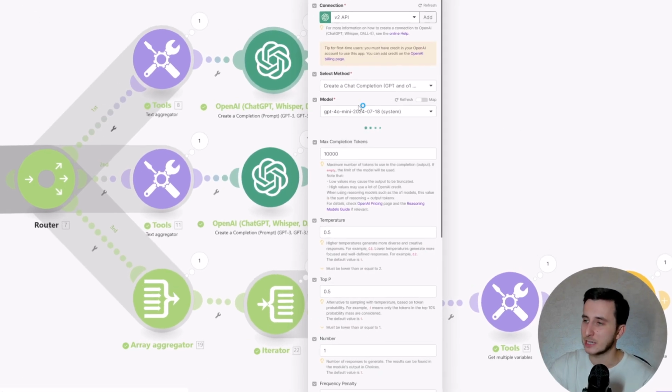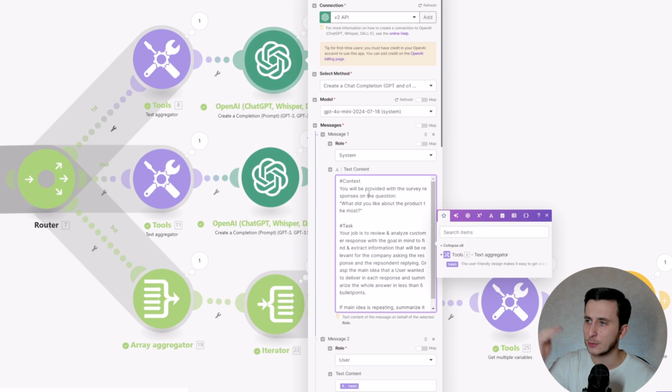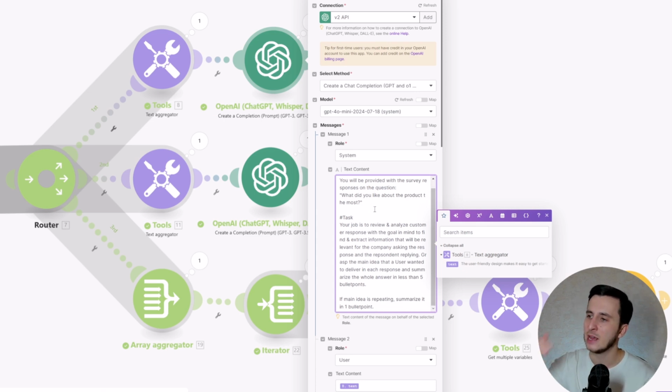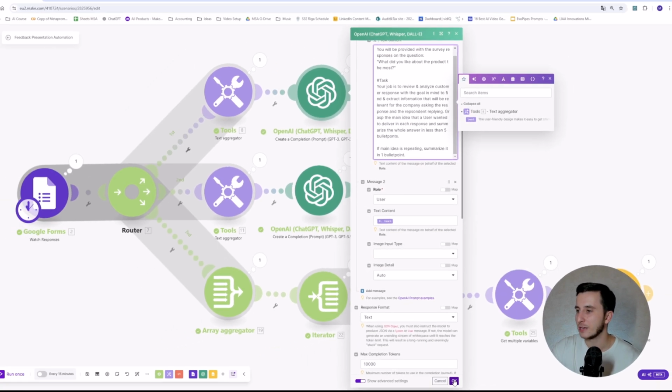So we go with the next module, which in my case is GPT-4o Mini, and I give it a smaller system prompt, saying, hey, you'll be provided with survey responses on this particular question: what did you like about the product? And your task is basically identifying key insights from all the different reviews that you will get. And the next message is basically the user reviews for that particular question.